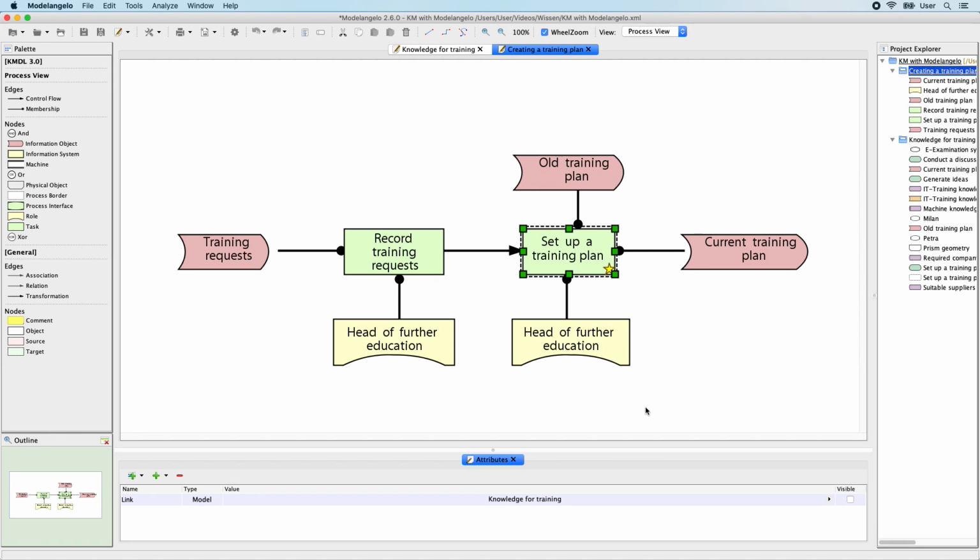The knowledge to do this was linked in attributes. To document the knowledge required to develop a training plan, a model was created with a knowledge perspective in the activity view, shown here as Knowledge for Training. Click on the arrow at the bottom right to access the other model.